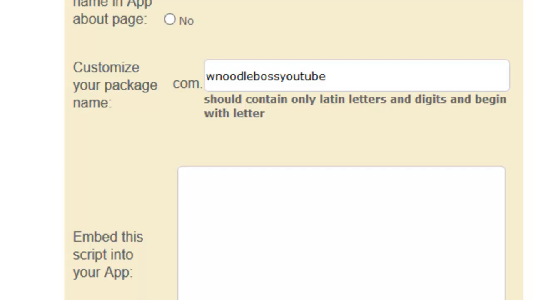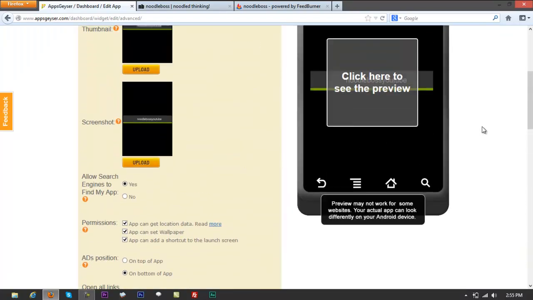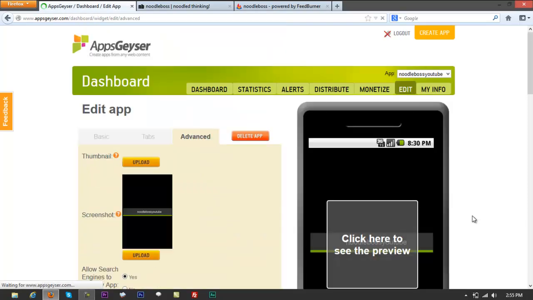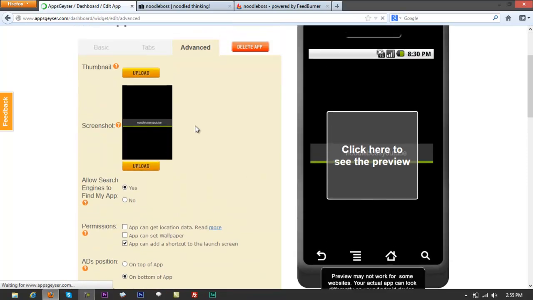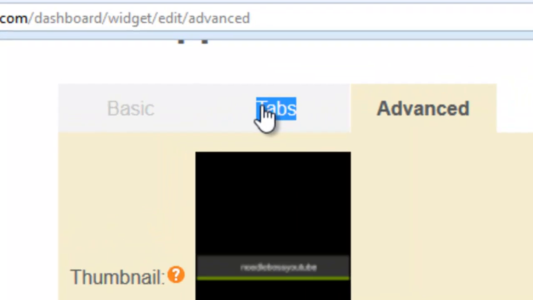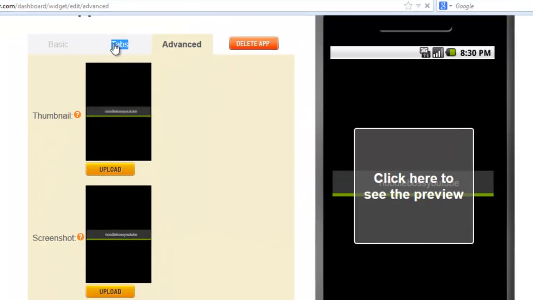Embed script. If you know JavaScript, you're going to be scripting some codes in here. You could paste that in there so you could modify how your app would look like. Click on submit, and there you go. Again, if you want to create about, go back to tabs right here. We're going to add in something that would say about.